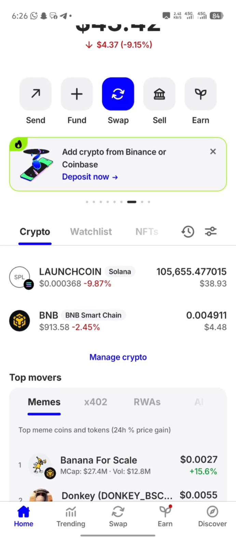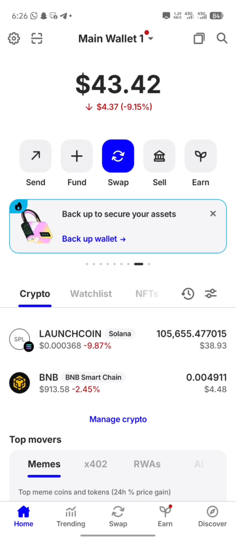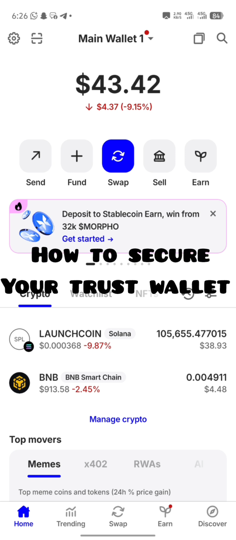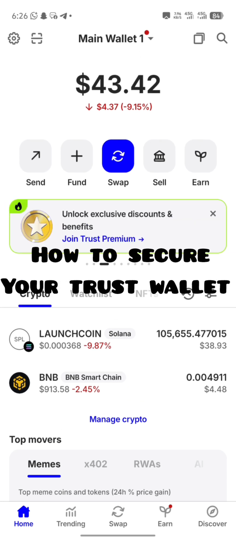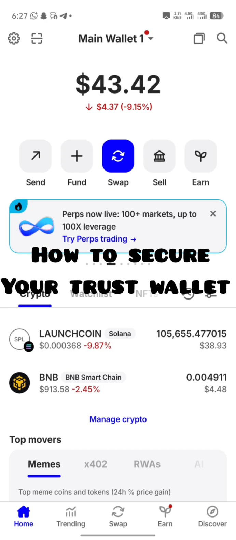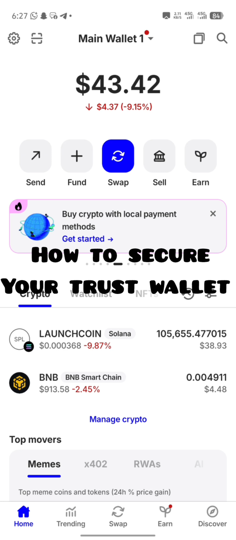We're going to quickly look at how exactly you can secure your wallet, how you can secure your cryptocurrency, because this is the most important part. Write down your recovery phrases on paper and keep it offline. Never share it with anyone and never store it in a screenshot. So don't screenshot it, and don't send it to anyone. Write it down and store it safely.